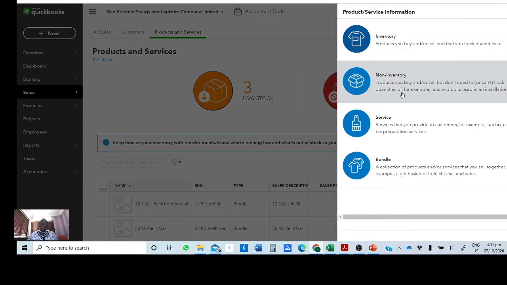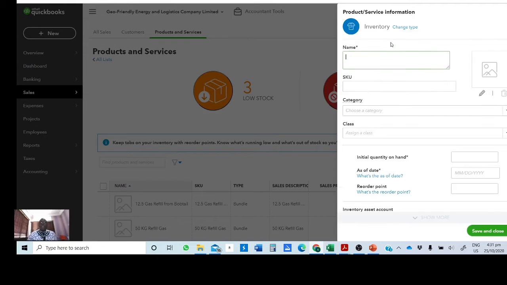It pops up another window. What type of product do we want to set up? Is it an inventory item? Is it non-inventory? Is it a service item? Is it a bundle? Let's try and set up an inventory item for this company, and we'll map it to the income account.